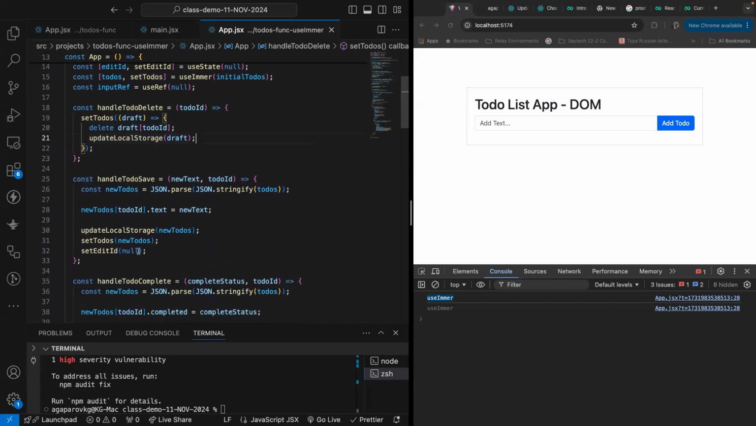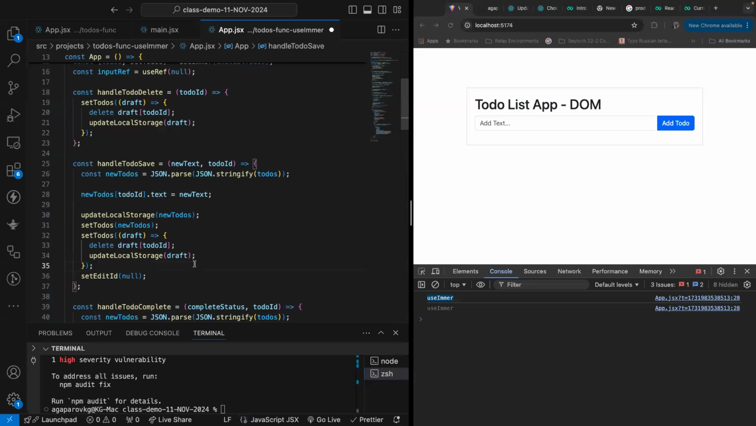Same thing over here, right? Same thing over here. As you guys can see, setTodos, I can just grab the whole thing over here, bring it right over here. And whatever logic I'm doing over here, I need to do for the draft itself.